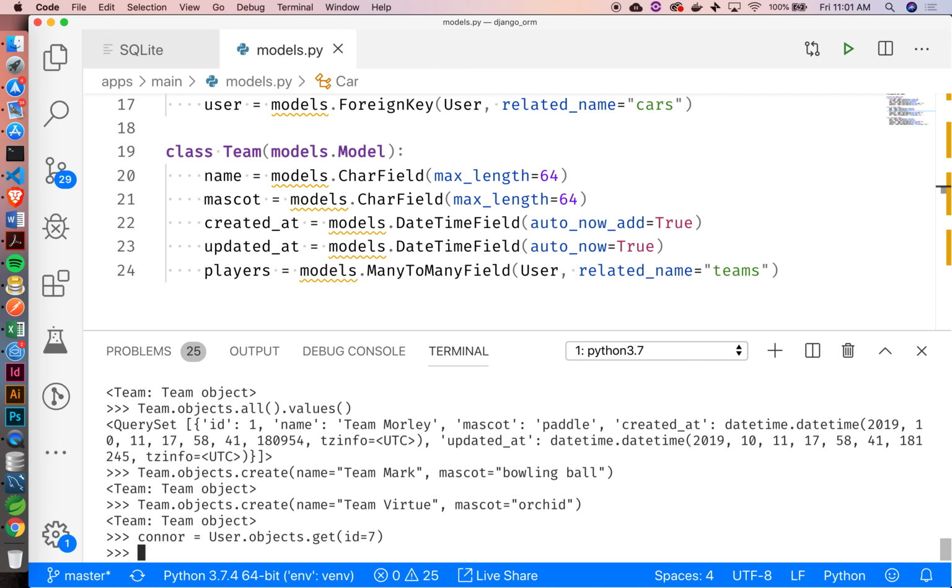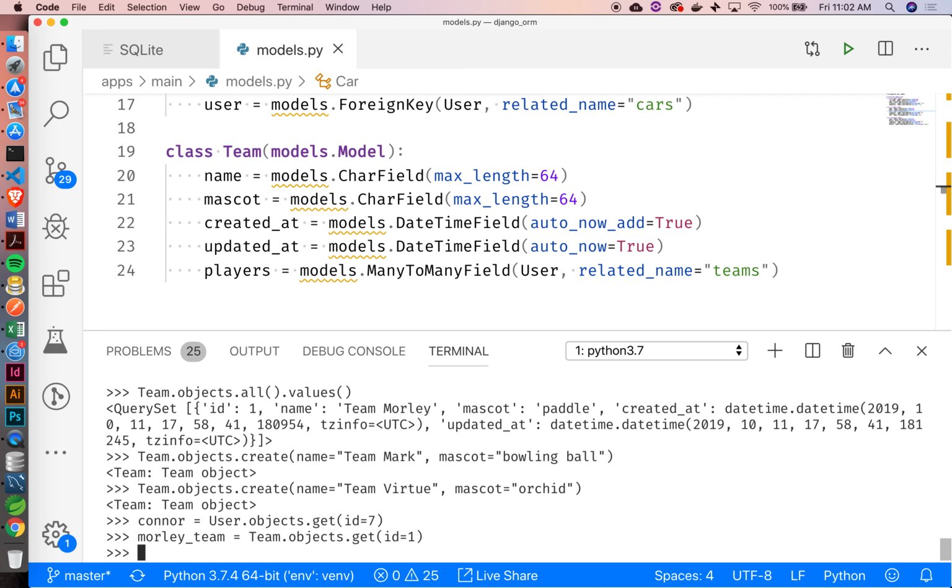Let's grab a reference to a team, right? First, we know that my team is the first, so let's just say Morley team is team.objects.get, and again, we'll just say ID equals 1. Okay, cool. So how am I going to add Connor to my list of players?